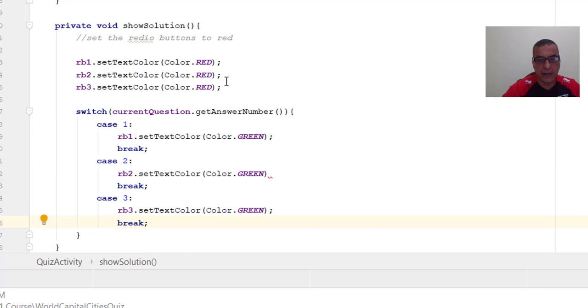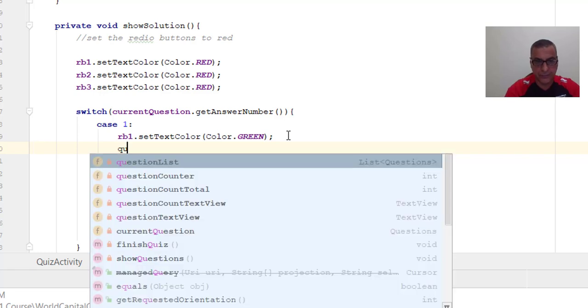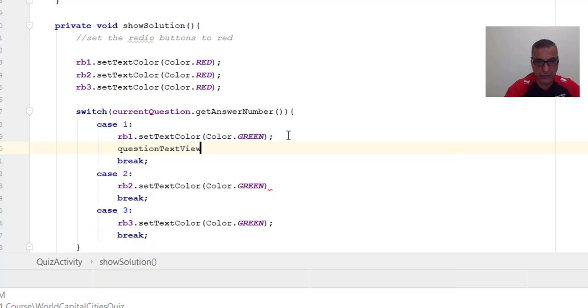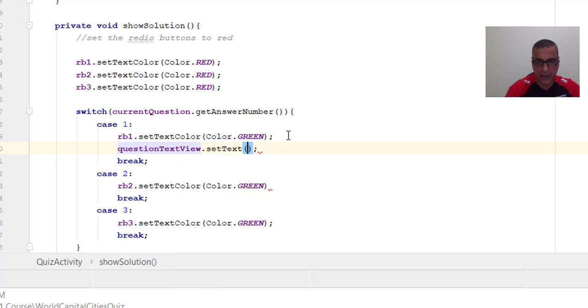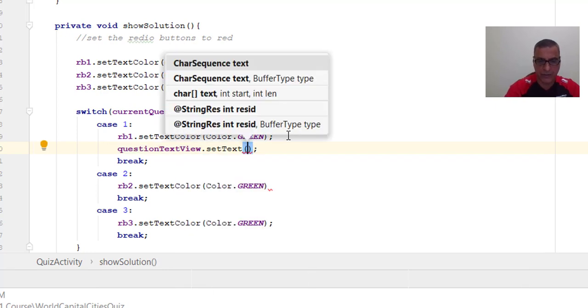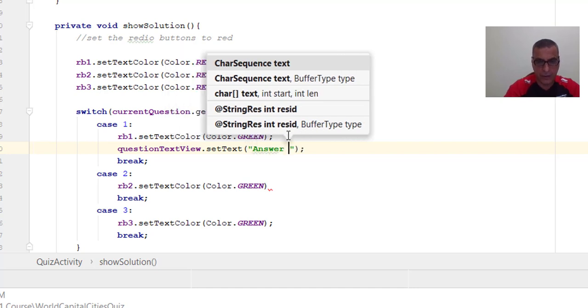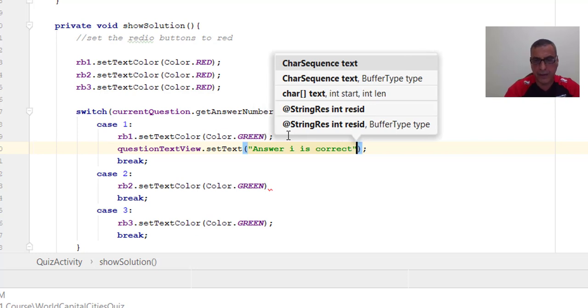Right, these are complete now. Let's add statements here as well. So rather than the question, we're going to say the question text view, questions text view, and we say set text, and because that's the first question, we're going to say answer 1 is correct. That is right.